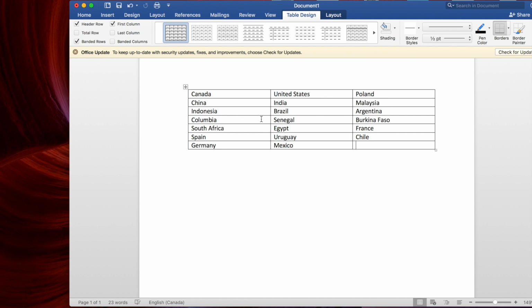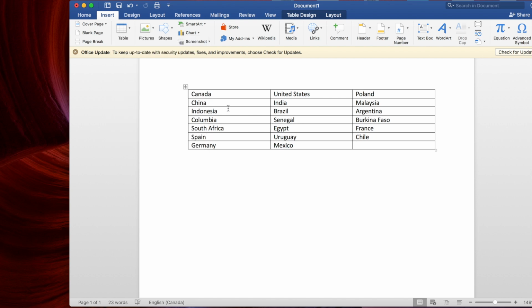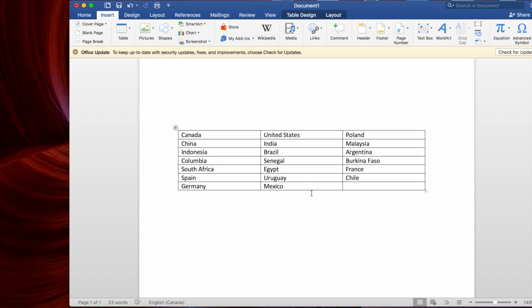So just go to Insert, and then Convert Text to Table. It's not available here anymore because we already have the table here, okay? And then you can move the table up and down anywhere you want. So that's that. It's pretty simple.